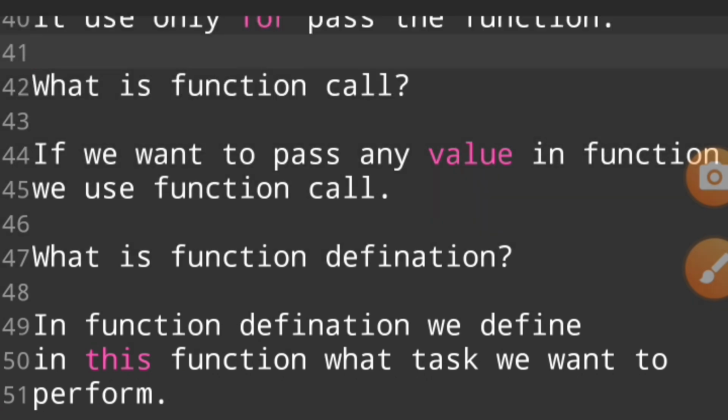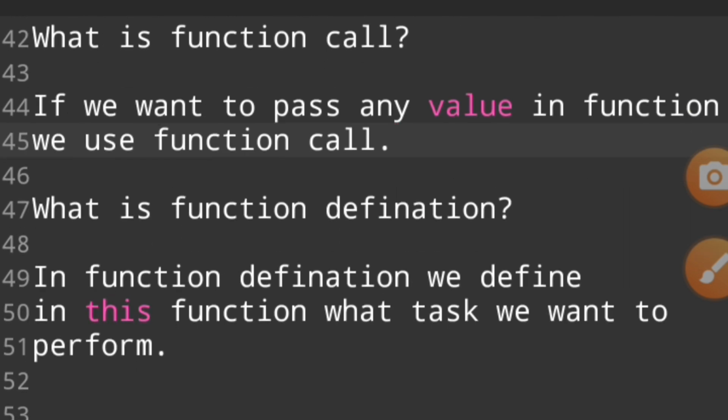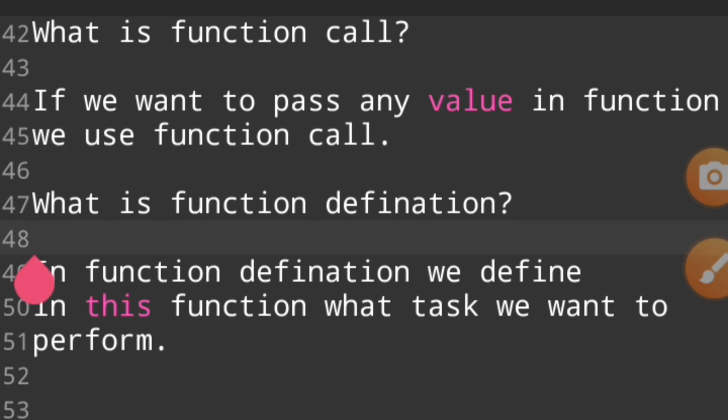But it is not a specific definition. We say, in short, it is not a specific definition. So when we write our code, we will discuss what is a function, what is a prototype, what is a function definition in detail. What is a function definition? In a function definition we define what task we want to perform in this function. If we want to perform any task in a function, we use a function definition.